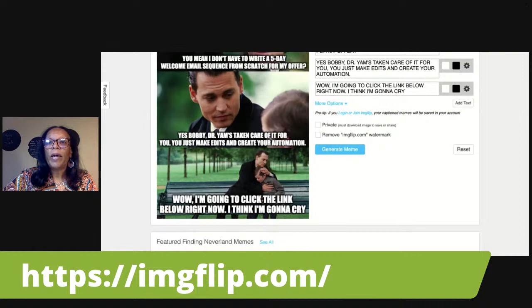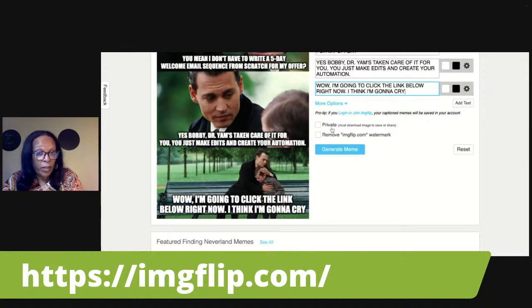So let me go back here. Once you've created the text, you'll notice at the bottom you have some options. If you're not logged in and having an account, then it's only good for the time that it's there. So what you're going to be able to do, meaning if you create it as private, then you're just going to download it and save it to your computer. It's not going to go up in a shared community where other people could use it.